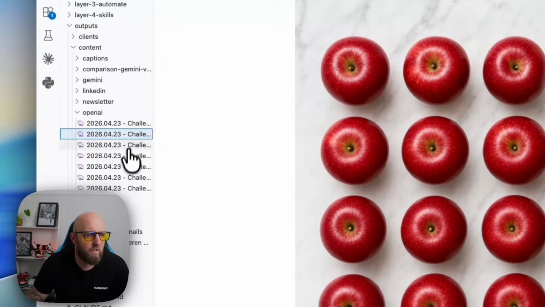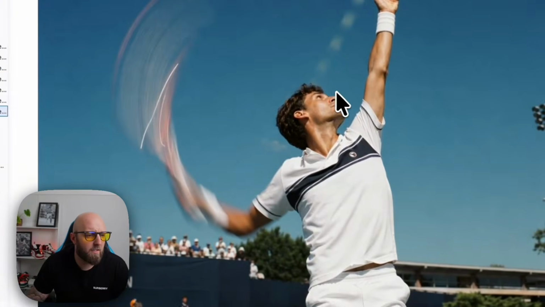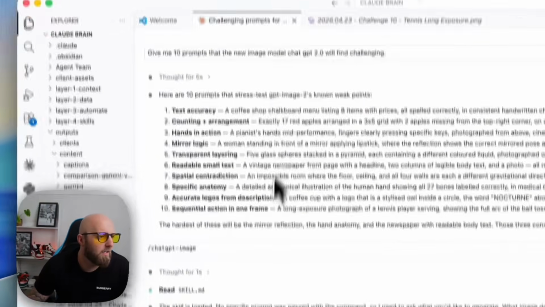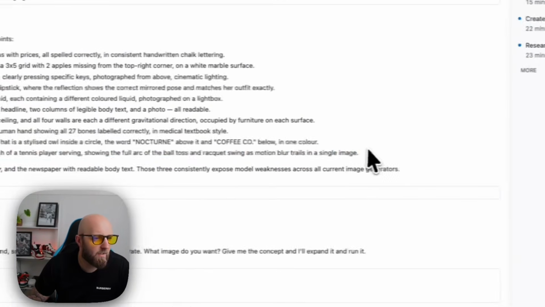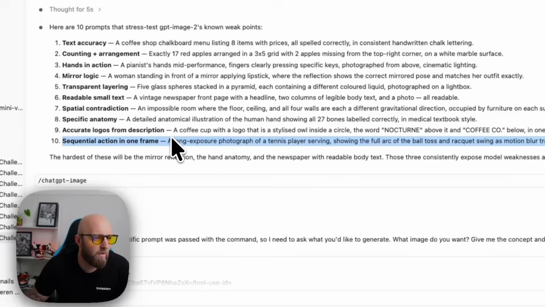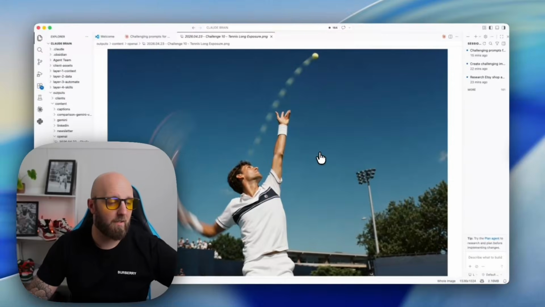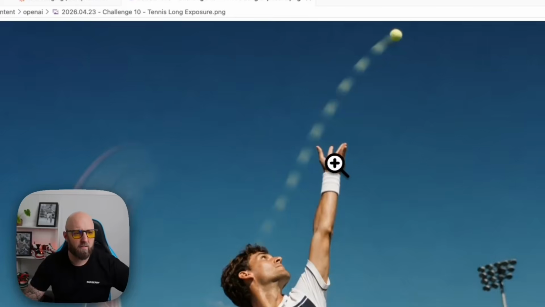So this was a coffee shop. And then we also have the paper. Wow. Okay, US Open. That would have been a long exposure photograph of a tennis player serving, showing the full arc of the ball toss and racket swing as motion blurs. Yeah, pretty cool. That is bang on. You can see the motion blur of the ball and hand, and it looks good.